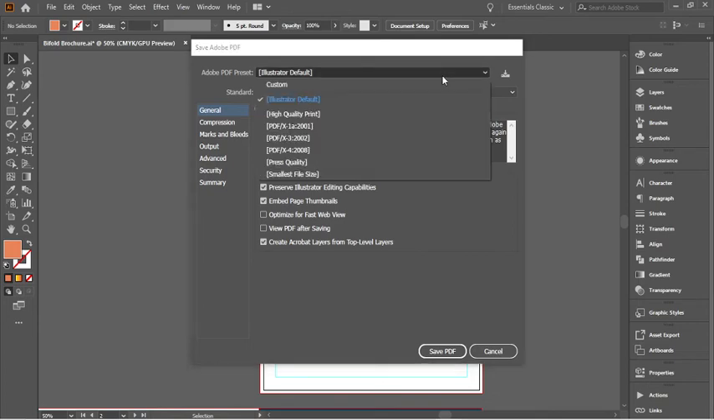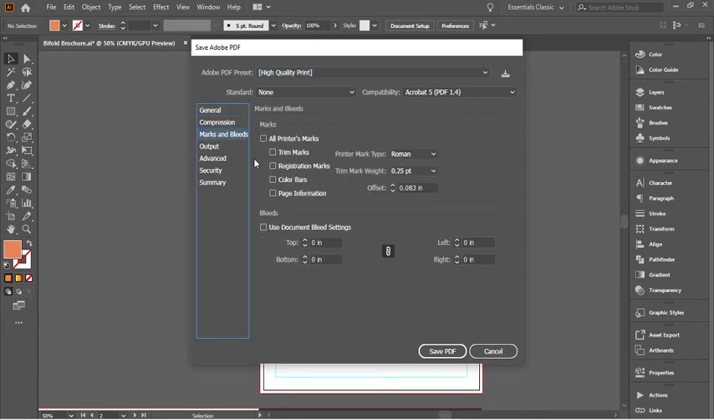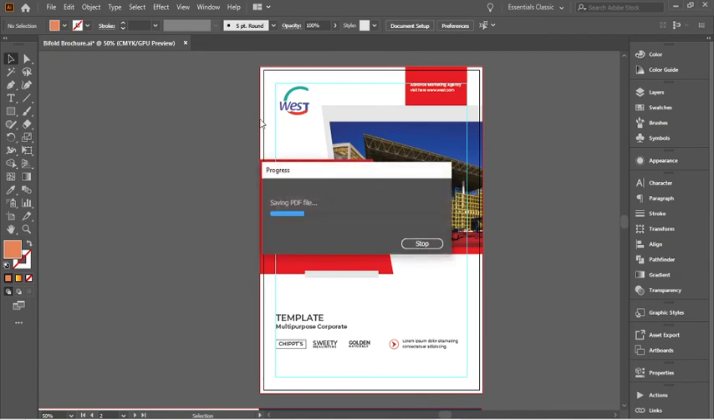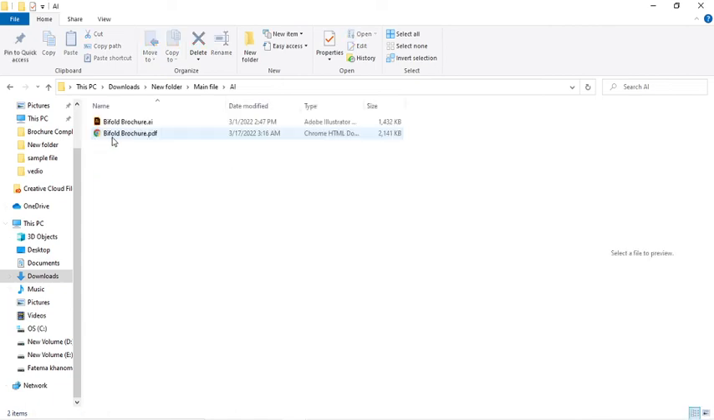Then we are going to an option. This is high quality print, and go to marks and bleeds. Click on trim marks and click on use document bleed settings. Press save PDF. Once the PDF is saved, we are going to see how it looks. I'm going to a menu. This is the print ready. Click on it, and then we are going to our bifold brochure for printing purposes.